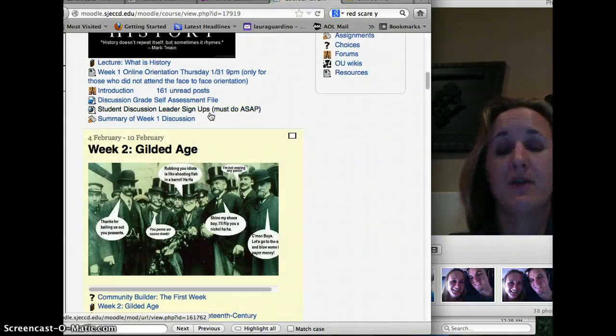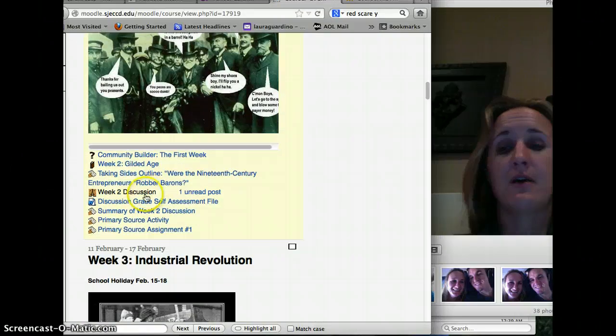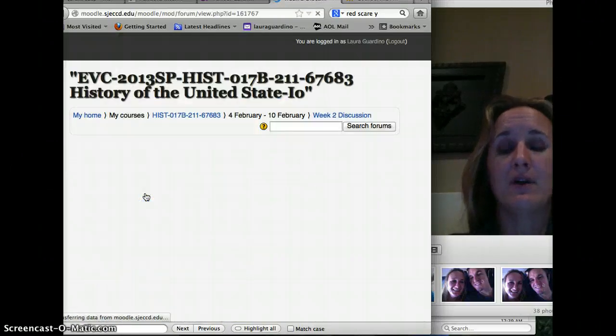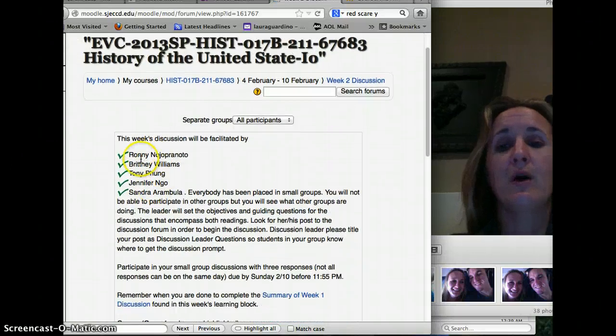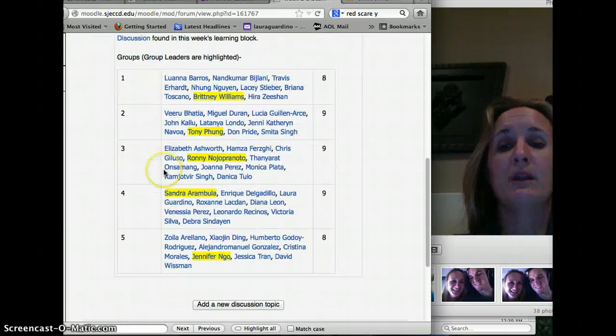Discussions are awesome. They're going to be student-led, and that sounds scary, but it's really not. Oh, someone's already posted in 17B at Evergreen. You open up the discussion window. I will always tell you who's facilitating the discussion. Each one of you has been placed into a group. This is the group that you've been placed in.